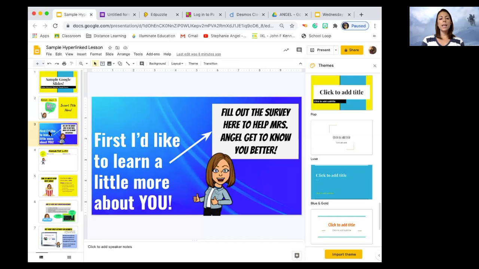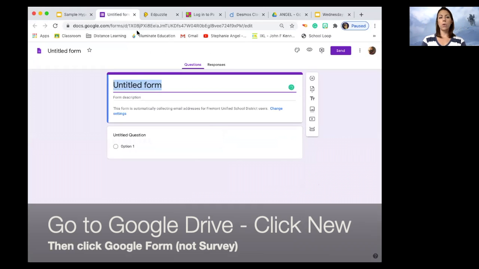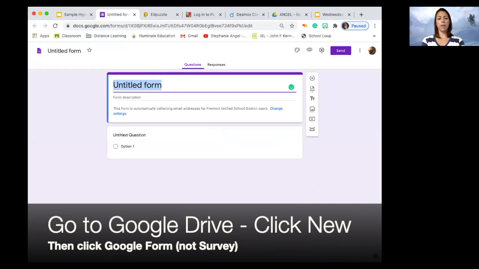So the first slide, as you saw, was the link to a Google Forms survey. So what I do is I write this little text box and I always put the word here, and that's where we're going to put in our hyperlink. So let's go ahead and do a Google Forms survey. You just go to Google Drive, you click new, you do survey, and then I'll just call this sample survey. It's pretty simple to make for those of you who don't know how to do it.